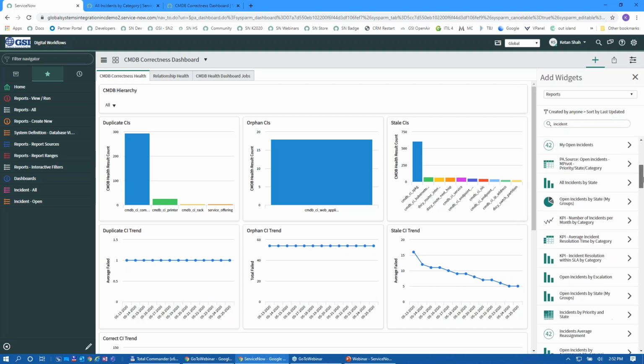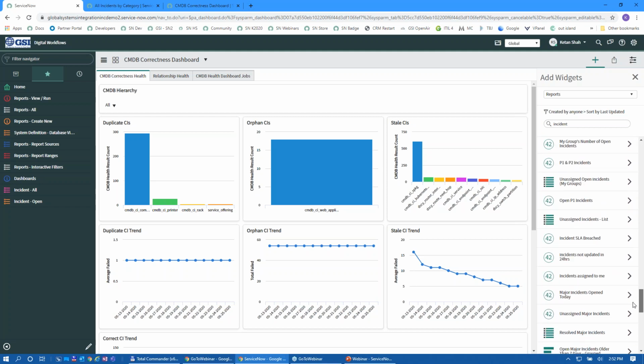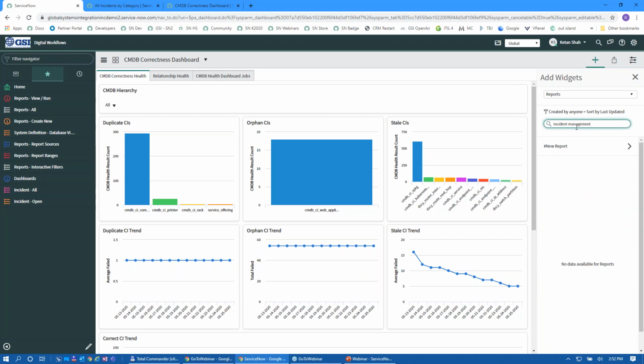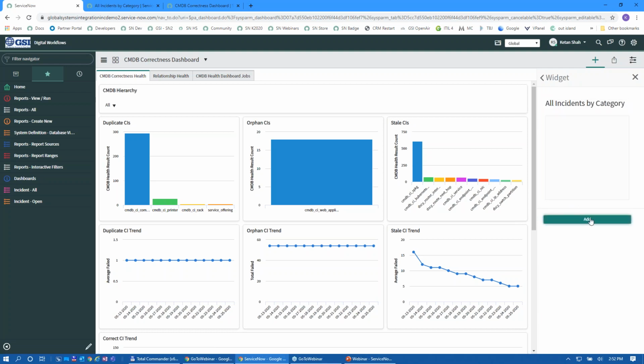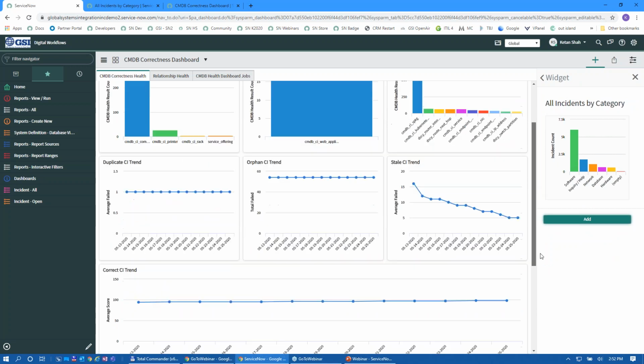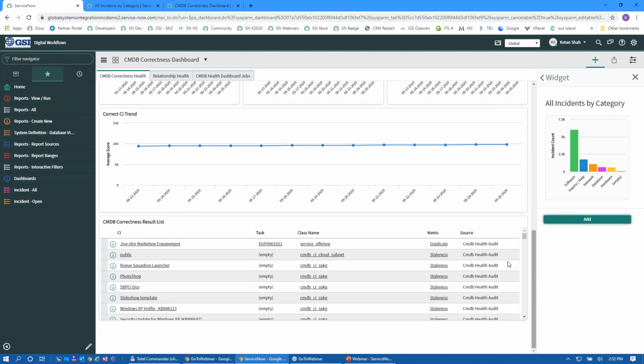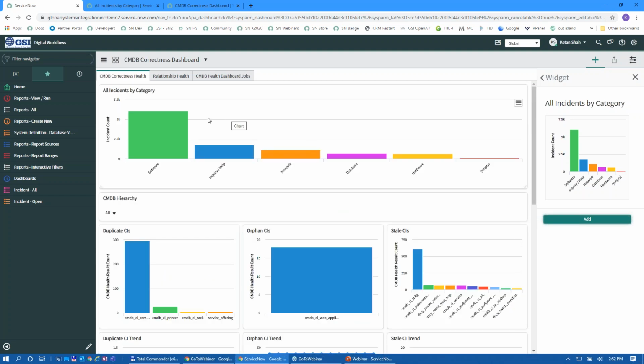Now you see all of these reports came up, hundreds of them, right? So now I want to filter this further. Incident, I think there's a report called Incident Management. There should have been. Let's try this for now. So I can just add this, it'll add it to the bottom here. No, it jumped up to the top.